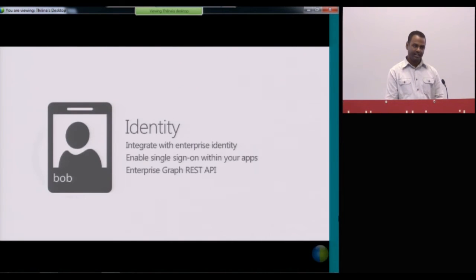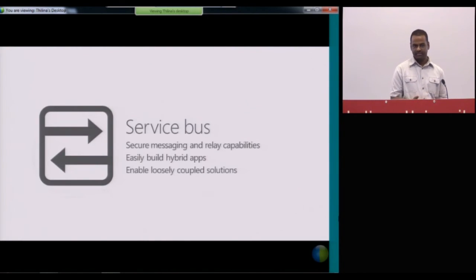So another service is the identity service. So you can think of this as Active Directory as a service. So you can use this for authentication and those kinds of purposes. And then Azure also provides a service bus, which you can use to provide messaging between your applications. So this service bus supports multiple formats of data.